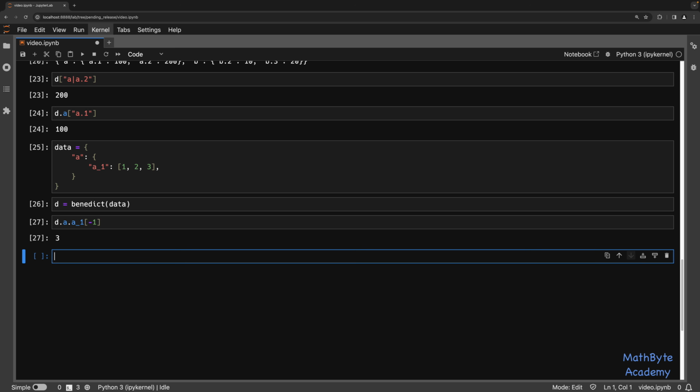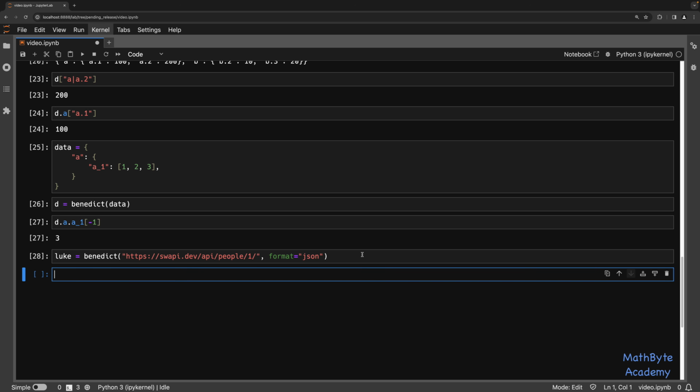For example, we could specify a URL to get some JSON data back from some API. Here I'm going to use the Star Wars API. So let me go ahead and paste this code in. You'll notice I didn't have to import the requests library. All I'm doing is creating a Benedict object and passing it this URL. And the key here is I'm saying the format is JSON because I'm going to get JSON back from that. So when I do this, you can see it executed.